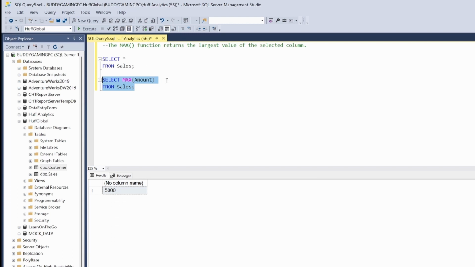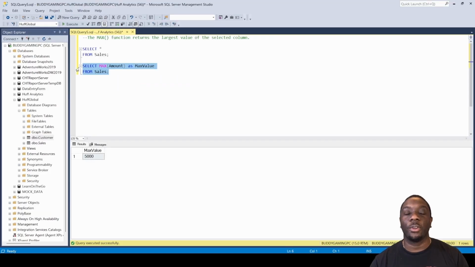And you know me, I like to go ahead and give my column a name, and we're going to call this max value. We can just run this again so you can see that being executed. Now you see that the max value is 5,000, and now you know how to use the max function in SQL.